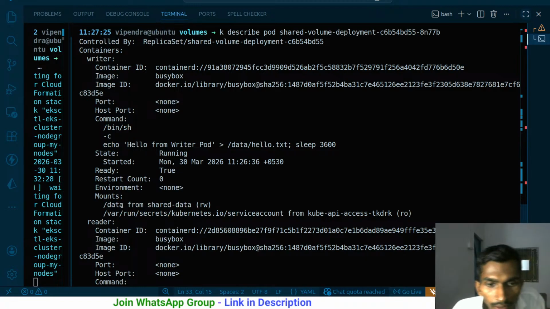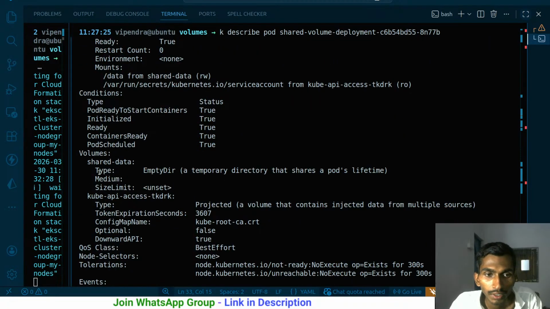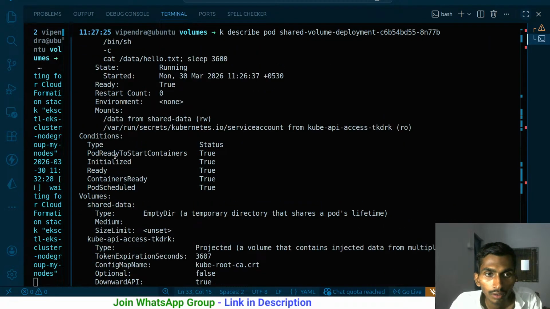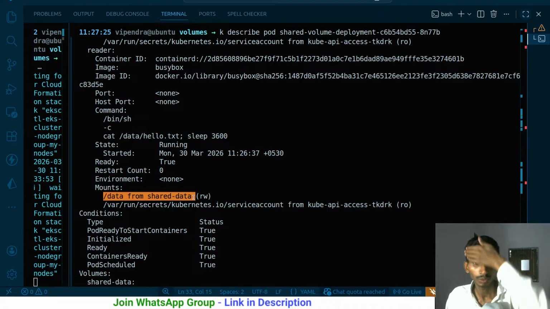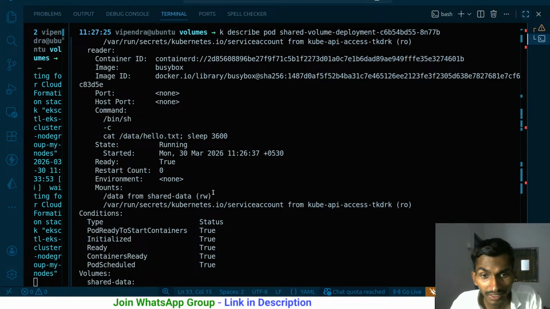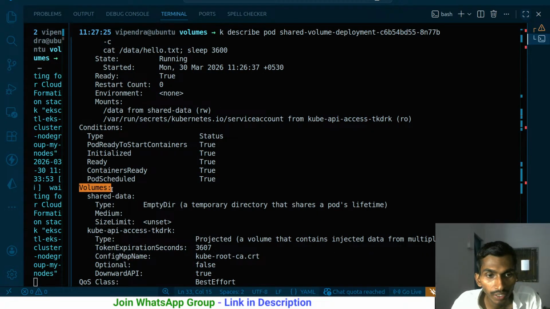And the same on the reader side as well. On the reader side, the command mounts slash data from shared dir. So this is going to be the shared data empty dir that we have. It is mounted over here. And lastly, we have volumes over here. This is what I wanted to look at.